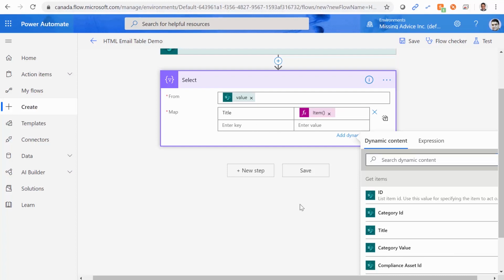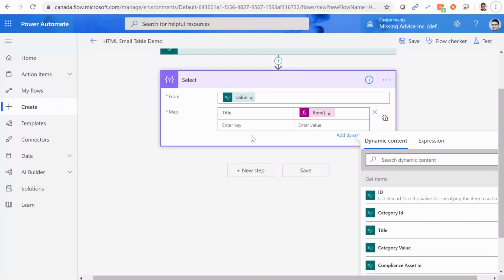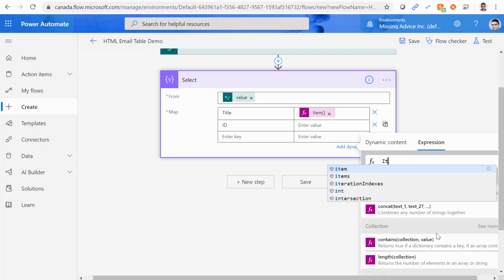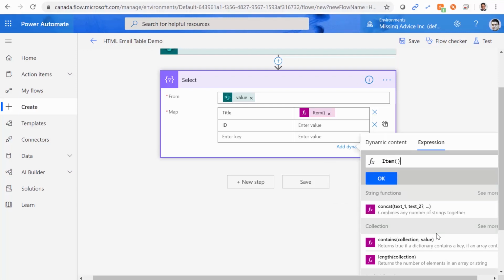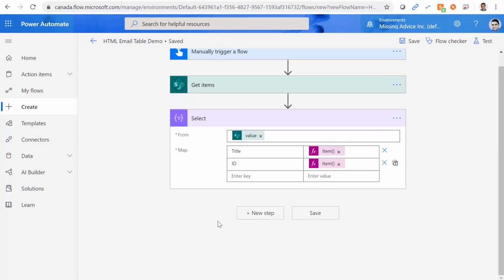I have the title here. Second one, I go back again there and I see what I need to add. For the second one, let's add the ID here too. So I go to the ID, and here I go to the expression and I say again item, opening and closing bracket, ID. And again, I click on OK. We still can add more, but just for now, let me test this and make sure I'm getting what I'm asking for.